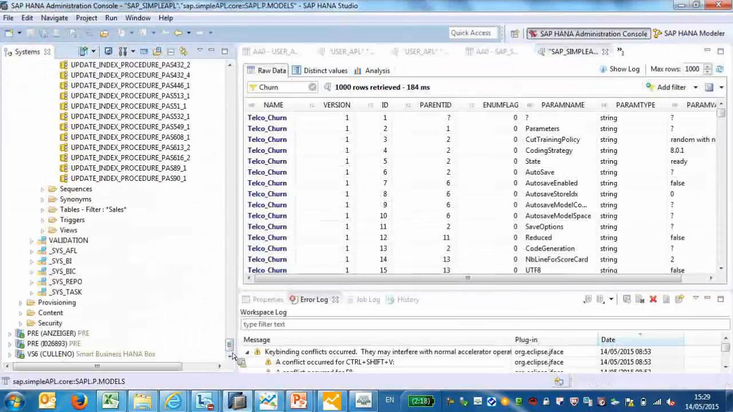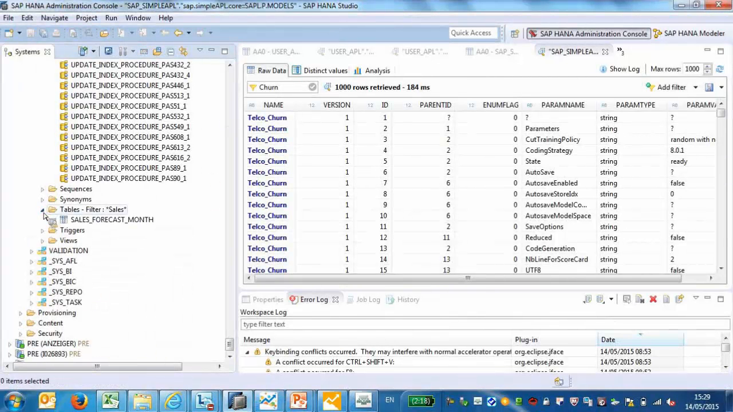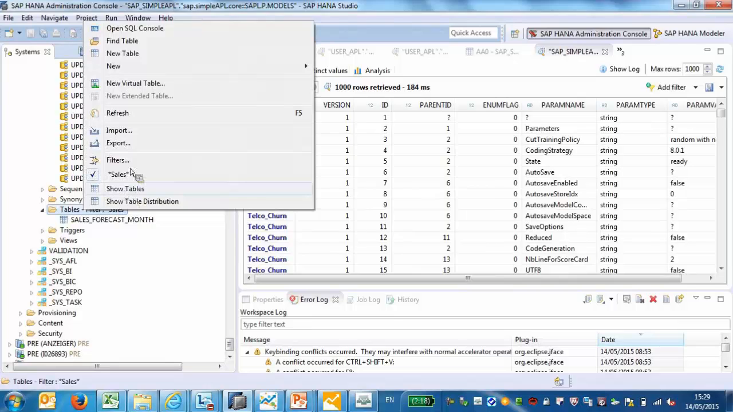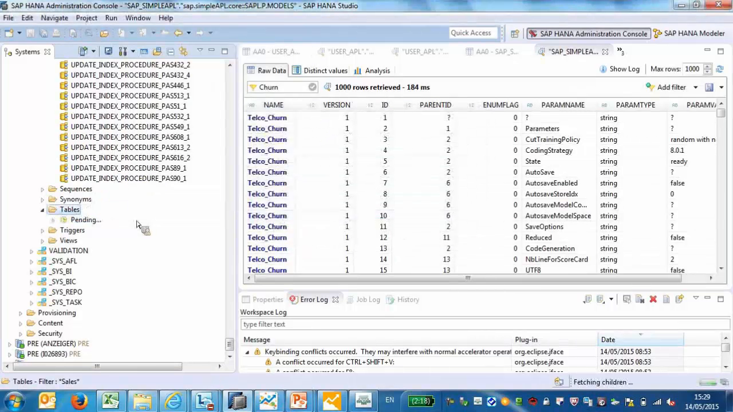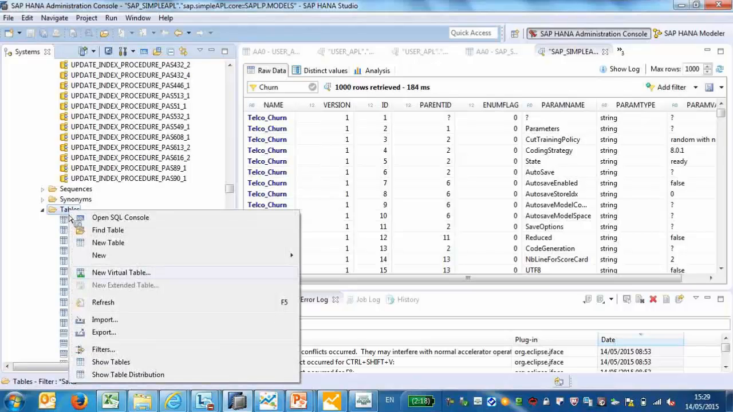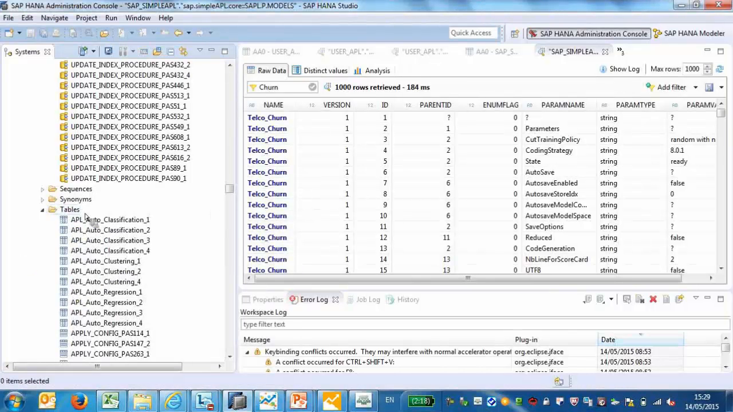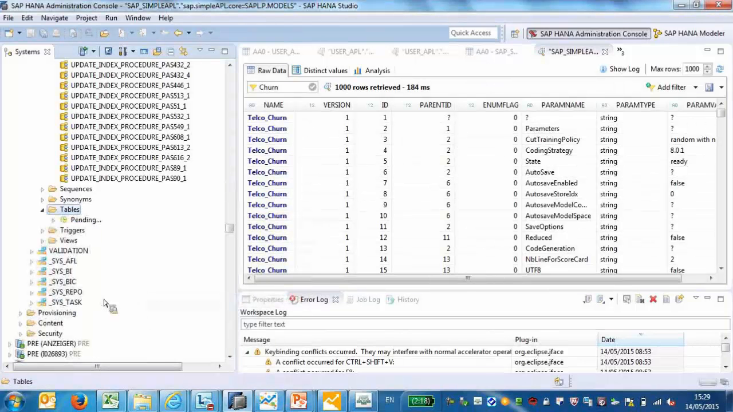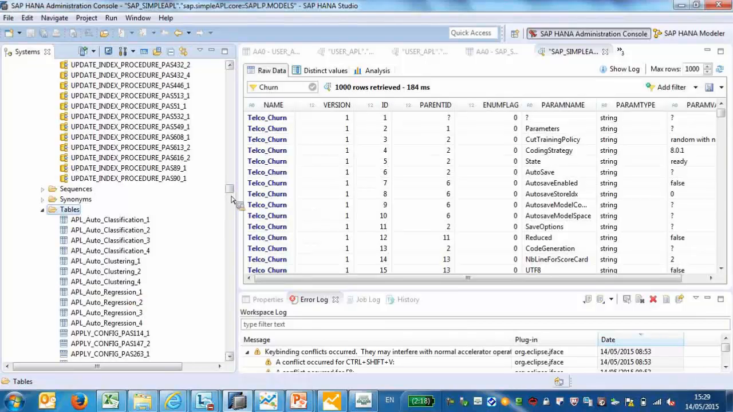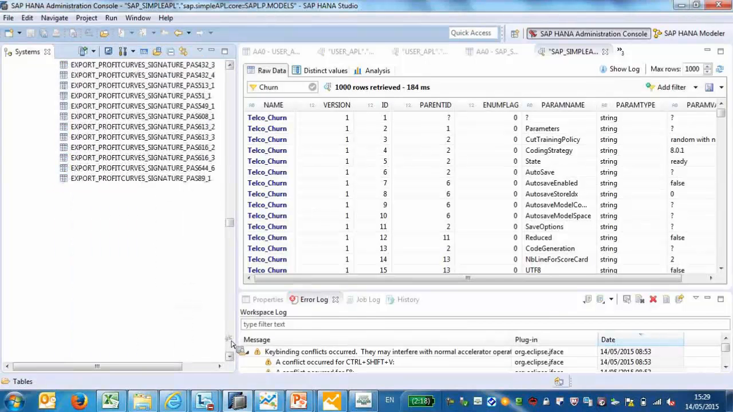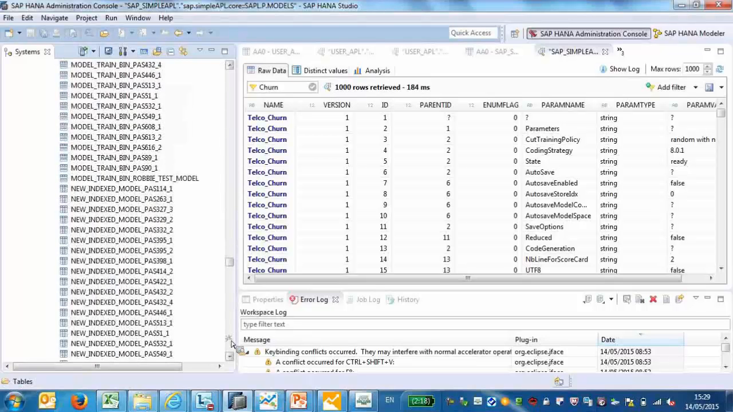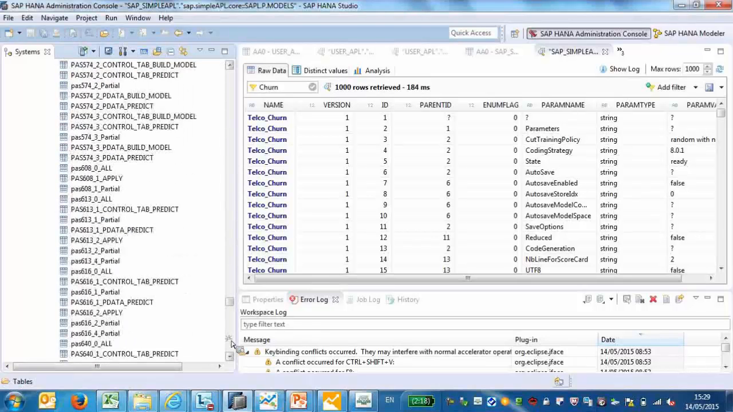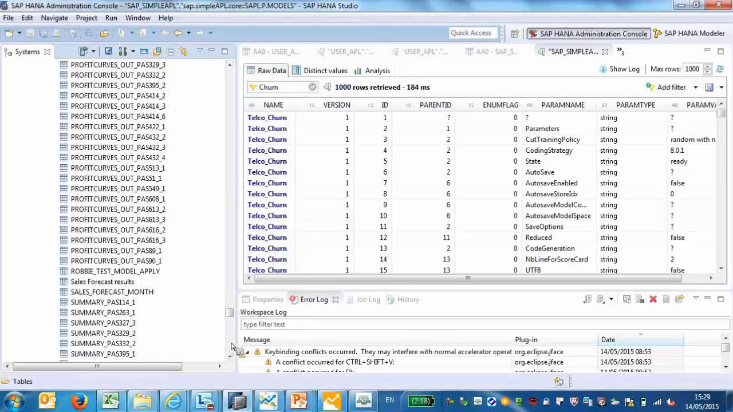Okay, so we have tables. Already, let me just remove this filter. I'm also going to refresh that. And we're going to go see our new sales table. Sorry, it's a busy system. Okay, there's my sales forecast results.